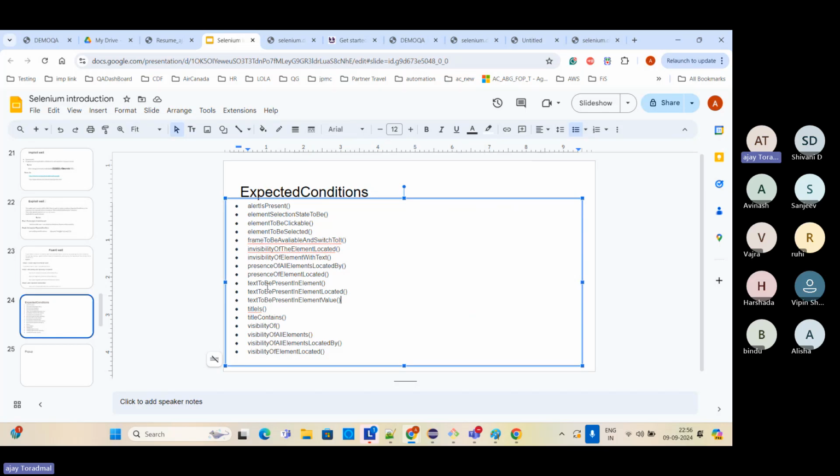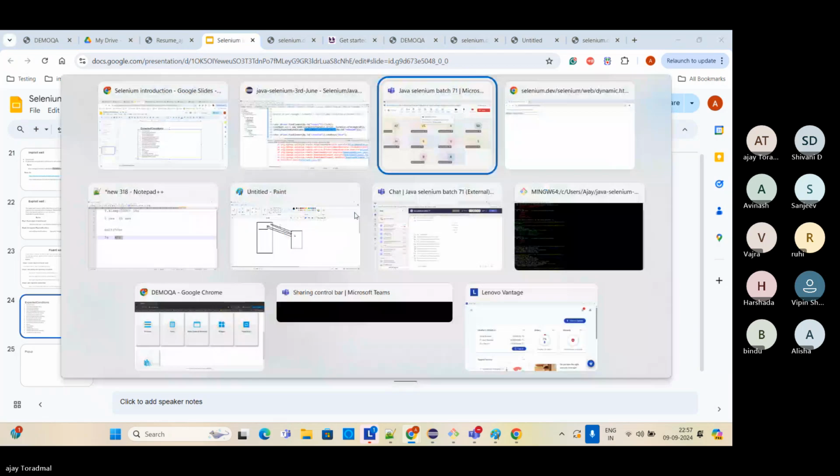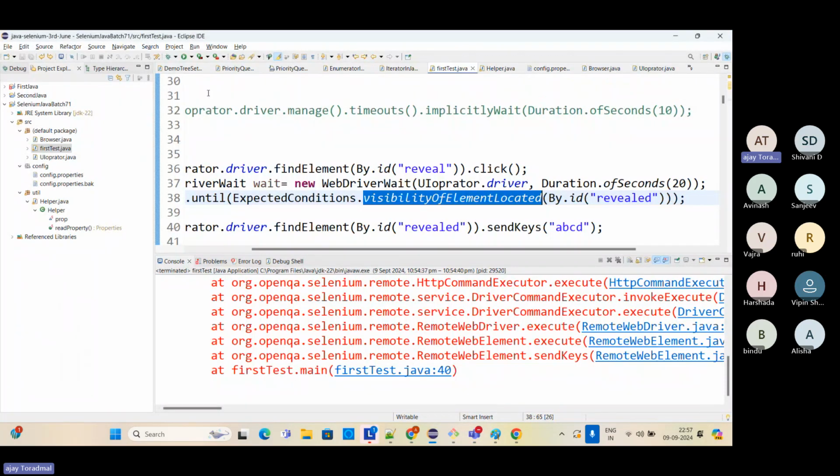Okay, then we have visibility of element, then we have titles, then title contains, visibility of all elements. So these are the different expected conditions available. You can use any that is applicable. So for this we'll take one more example.